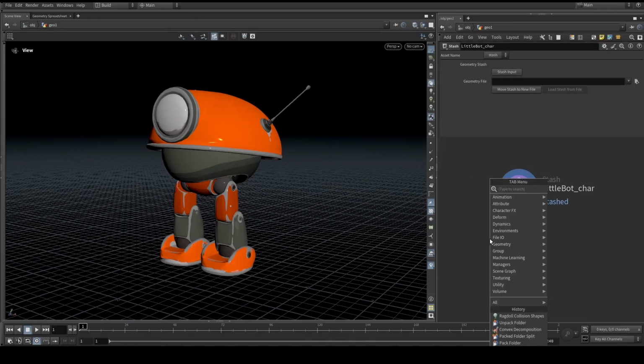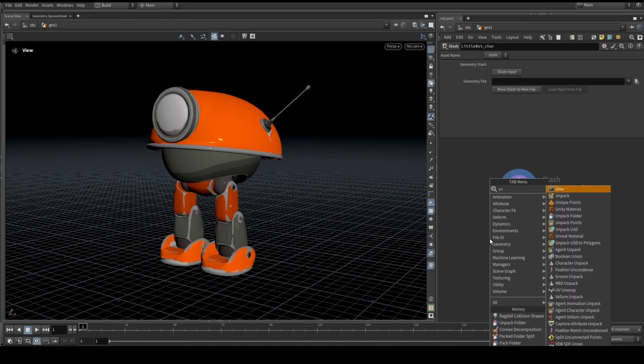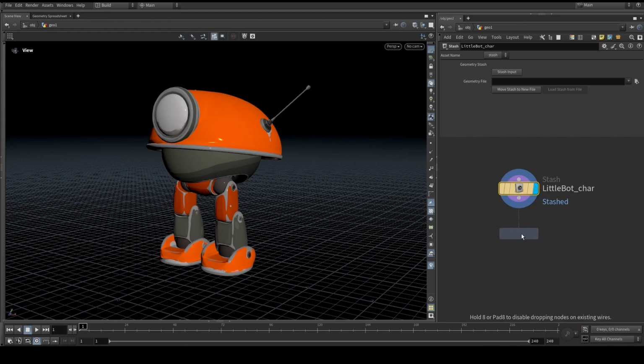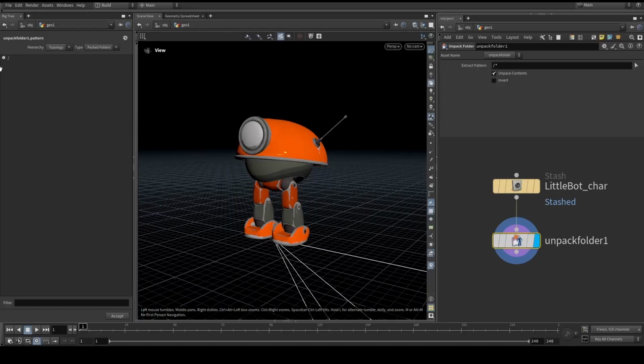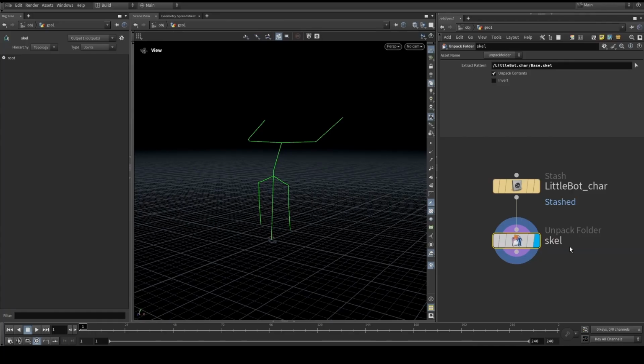As we remember, we need a skeleton, a skin, and some shapes, as well as the limits, right? So that's the necessary data. And because we are going to use normal SOPs to get that data, I want to first extract the various data pieces from our packed character, because SOPs operate on just single geometry streams, not on packed character formats. So I'm going to use an Unpack Folder and extract the skeleton.